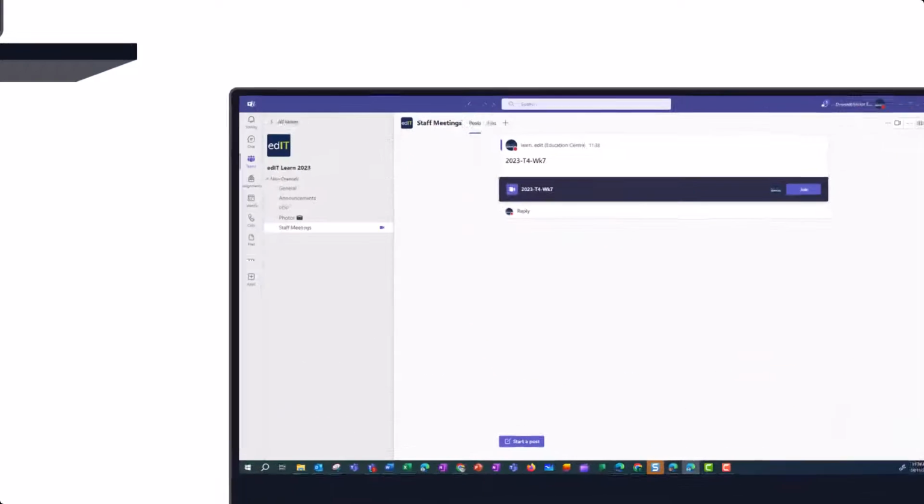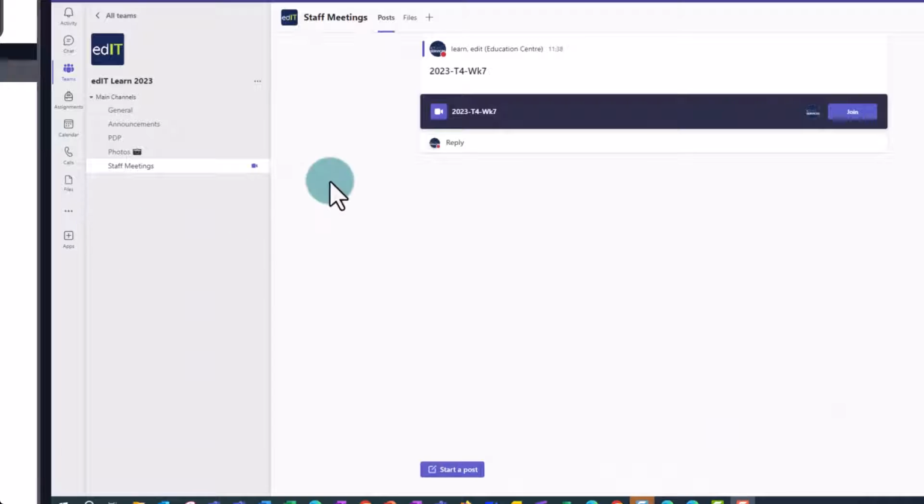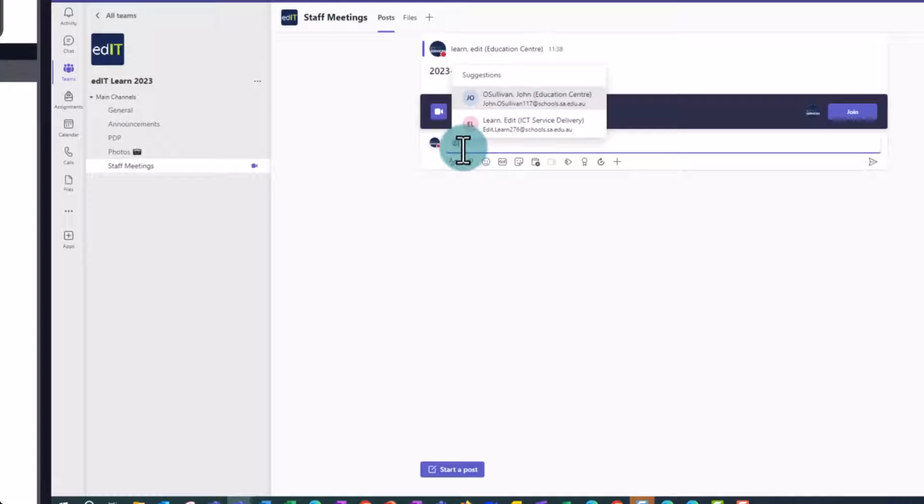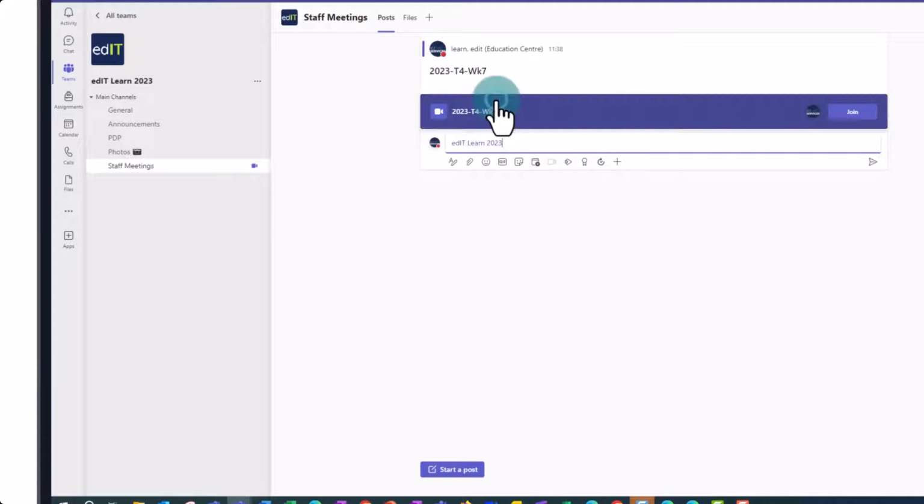So you can either send a meeting request to let them know to be in the team at the time, or you can mention everyone to let them know when it's on by typing the @ symbol and the word team.